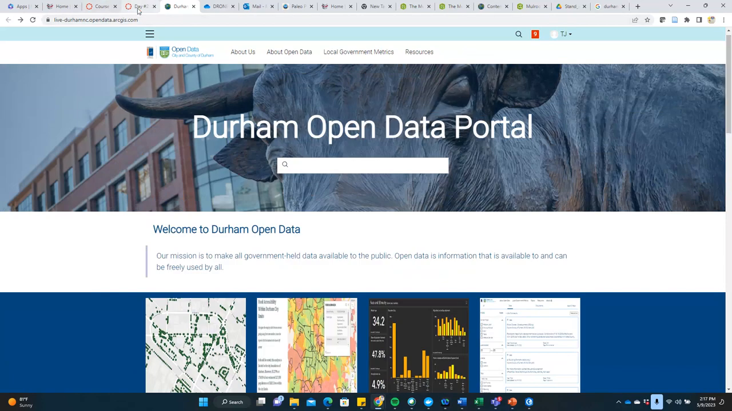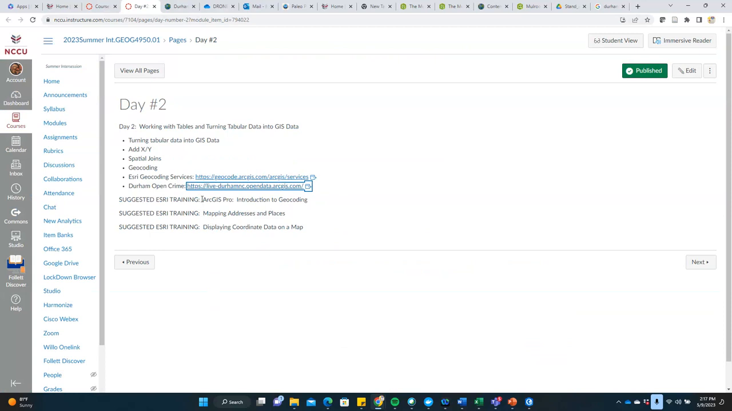But so when you click on day number 2, I've got a link to that. I've got a link to some suggested training. So if you want to be a whiz at geocoding, be a whiz at geocoding. Mapping addresses and places, displaying coordinate data.